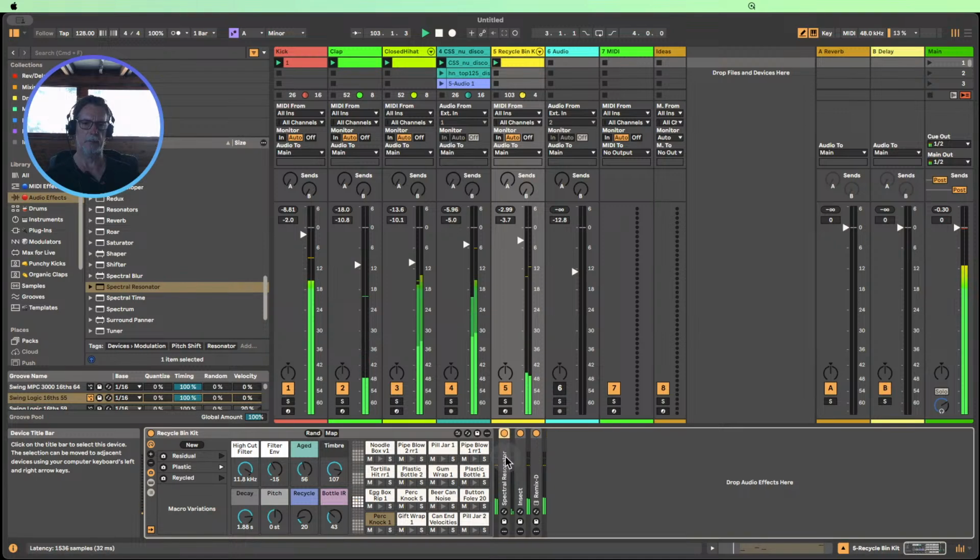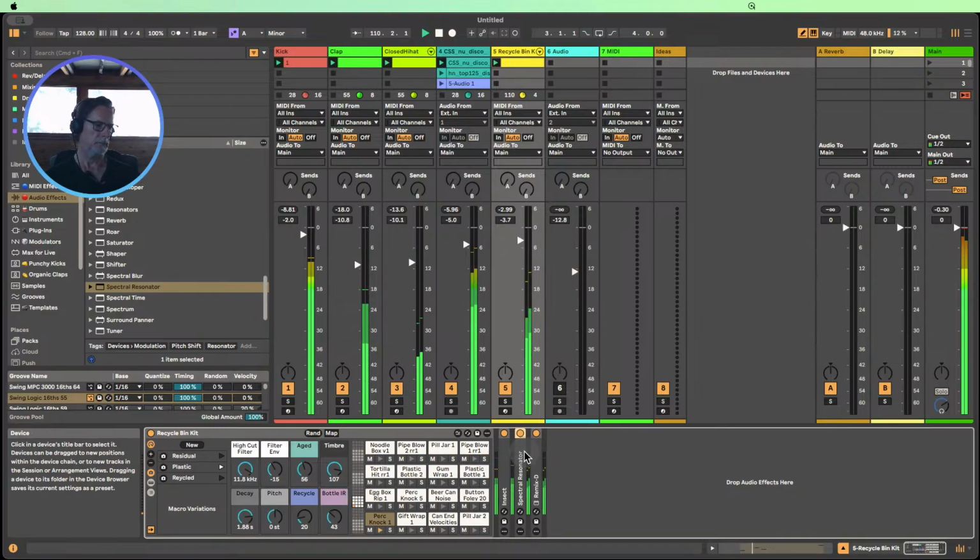Move positions around. So do we want the resonator before? Do we want it afterwards? In between?